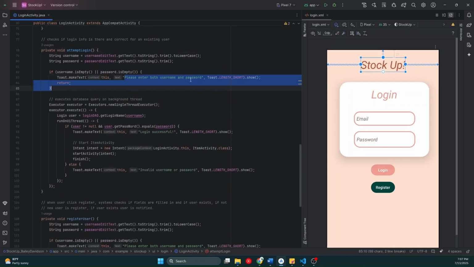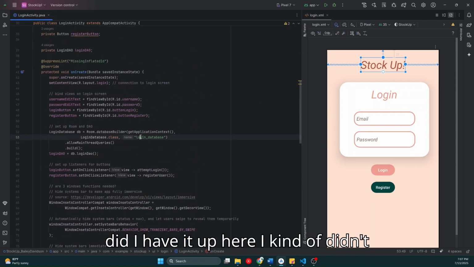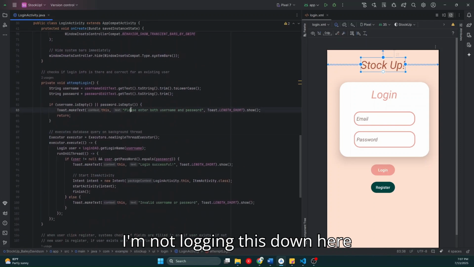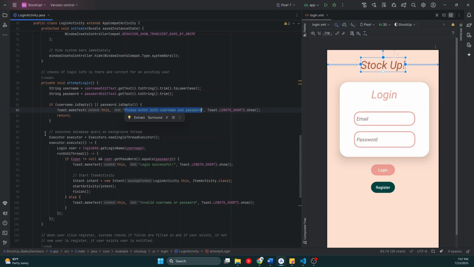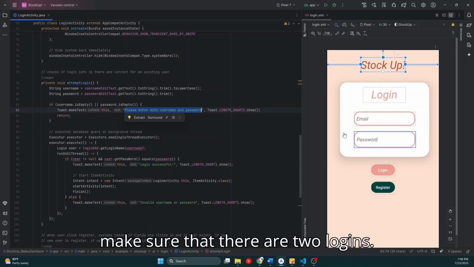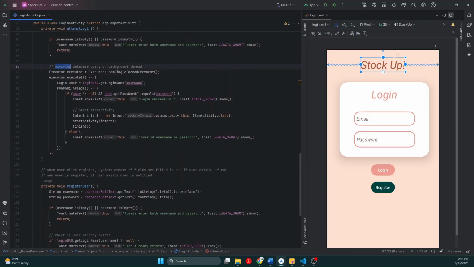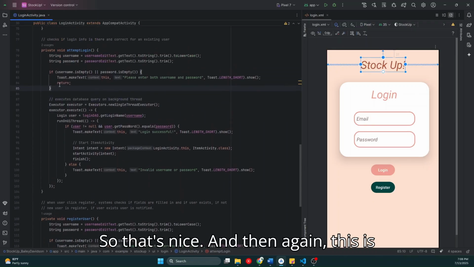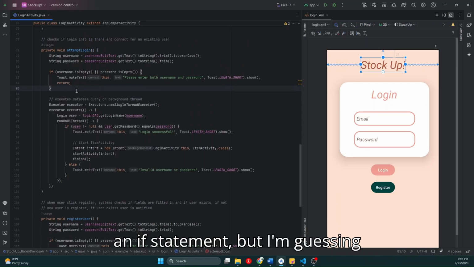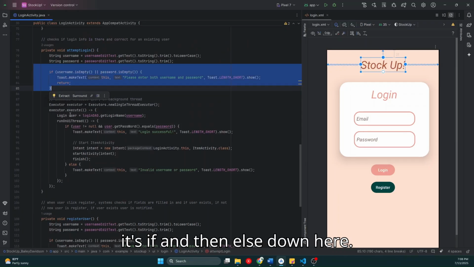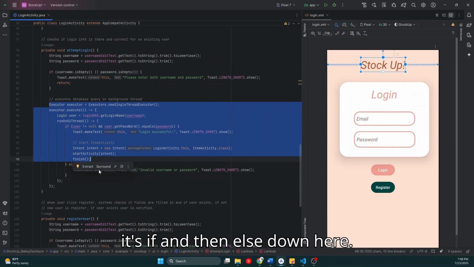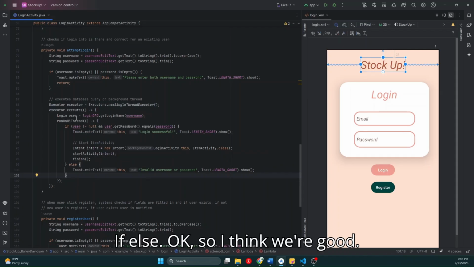And then, did I have it up here? I kind of did, and my login database. Down here, make sure that there are two logins. So that's nice. And then, again, this is an if statement, but I'm guessing it's if, and then else down here, if else. Okay, so I think we're good.